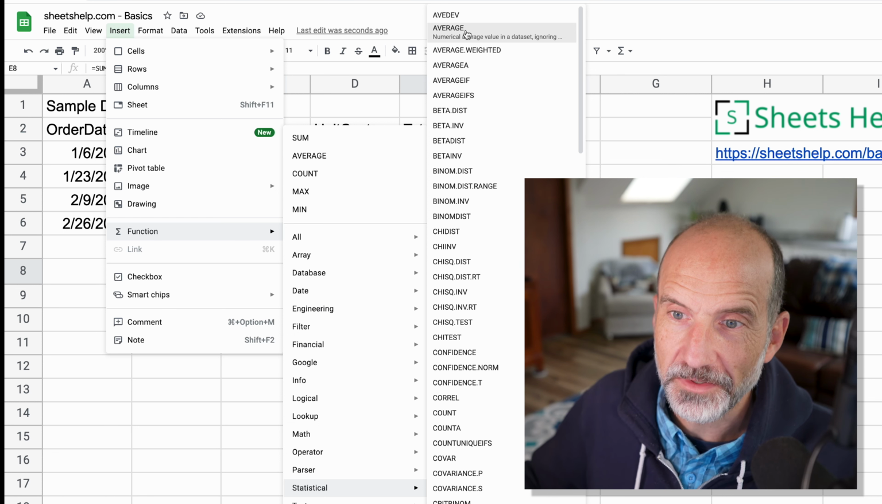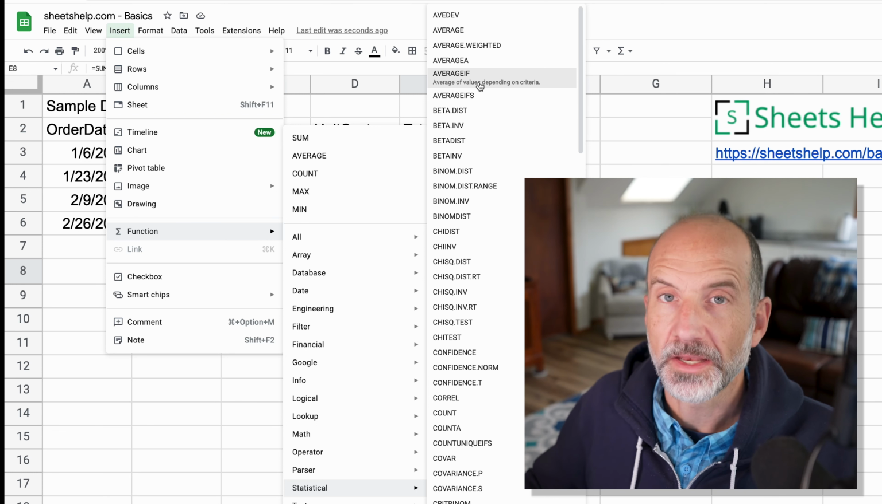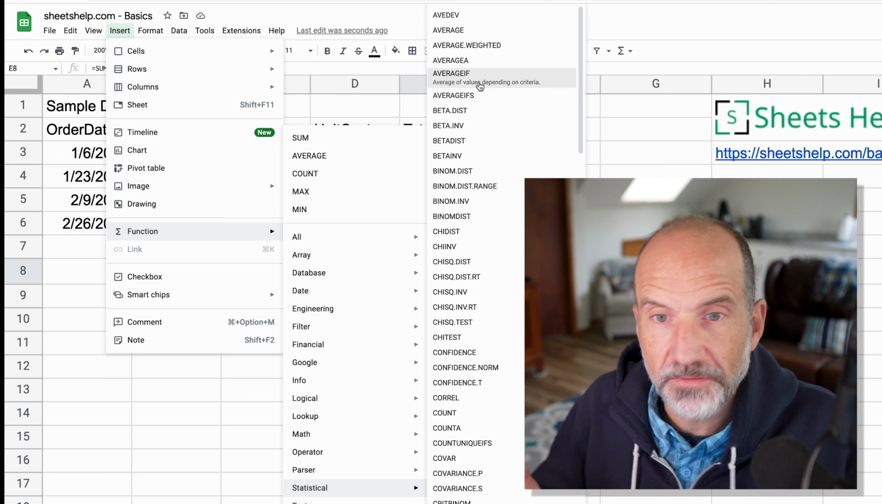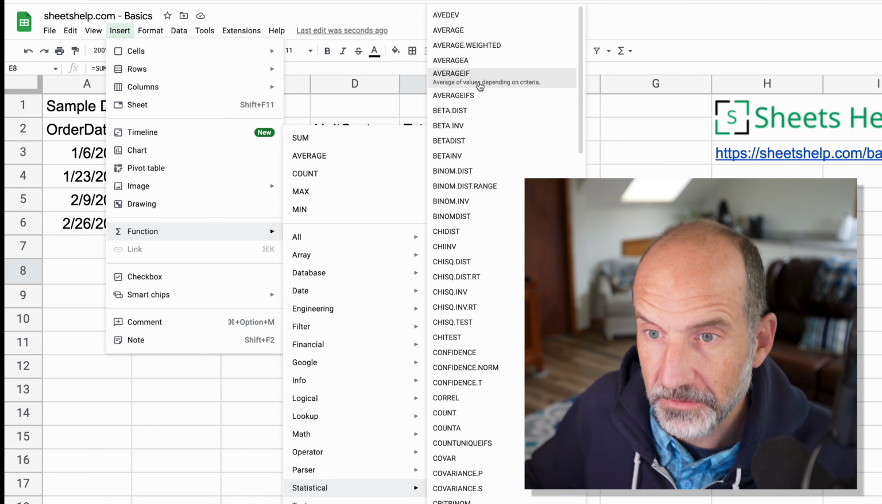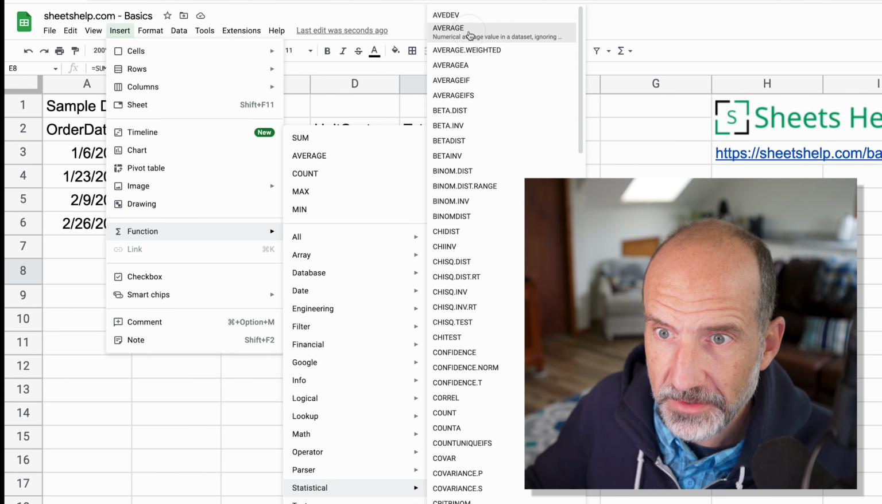Now, like a lot of the other functions, there's other variations of average. So one important one, and a lot of the functions have this, is average if. So you could say average these if they're over $200. So you only want to look at the average of the higher orders. All sorts of choices here. But we will just select average.